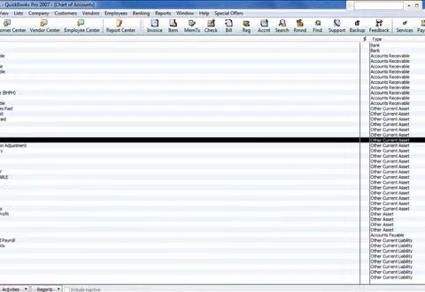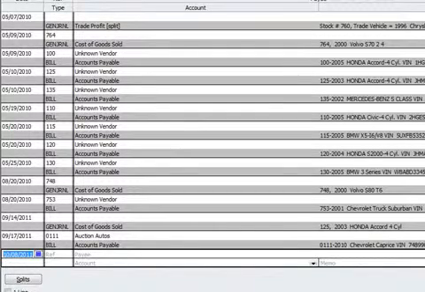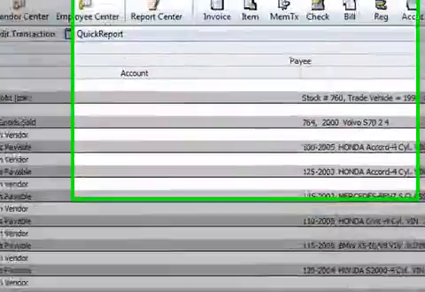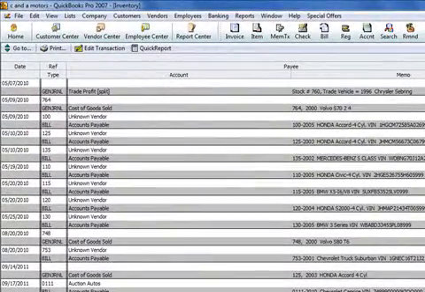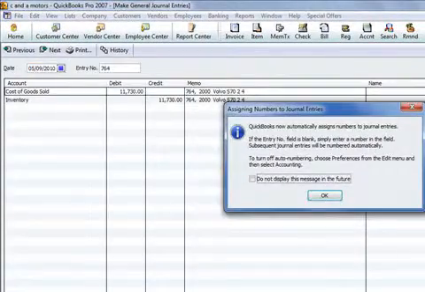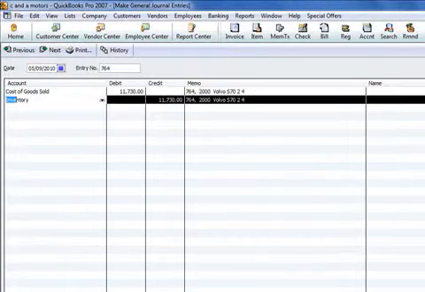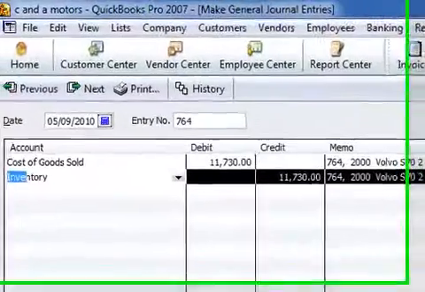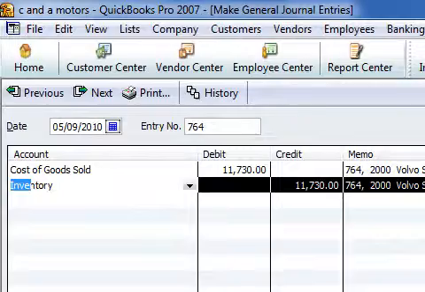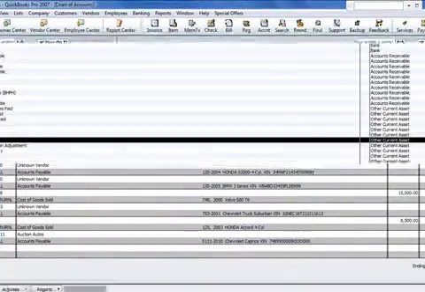As you can see, inventory is in this section. Each inventory item, stock number, and whether it's a trade-in or regular vehicle that we're selling, is in the system. We can click on the specific item. It recalls the item. As you can see, everything is transferred and posted to cost of goods sold.